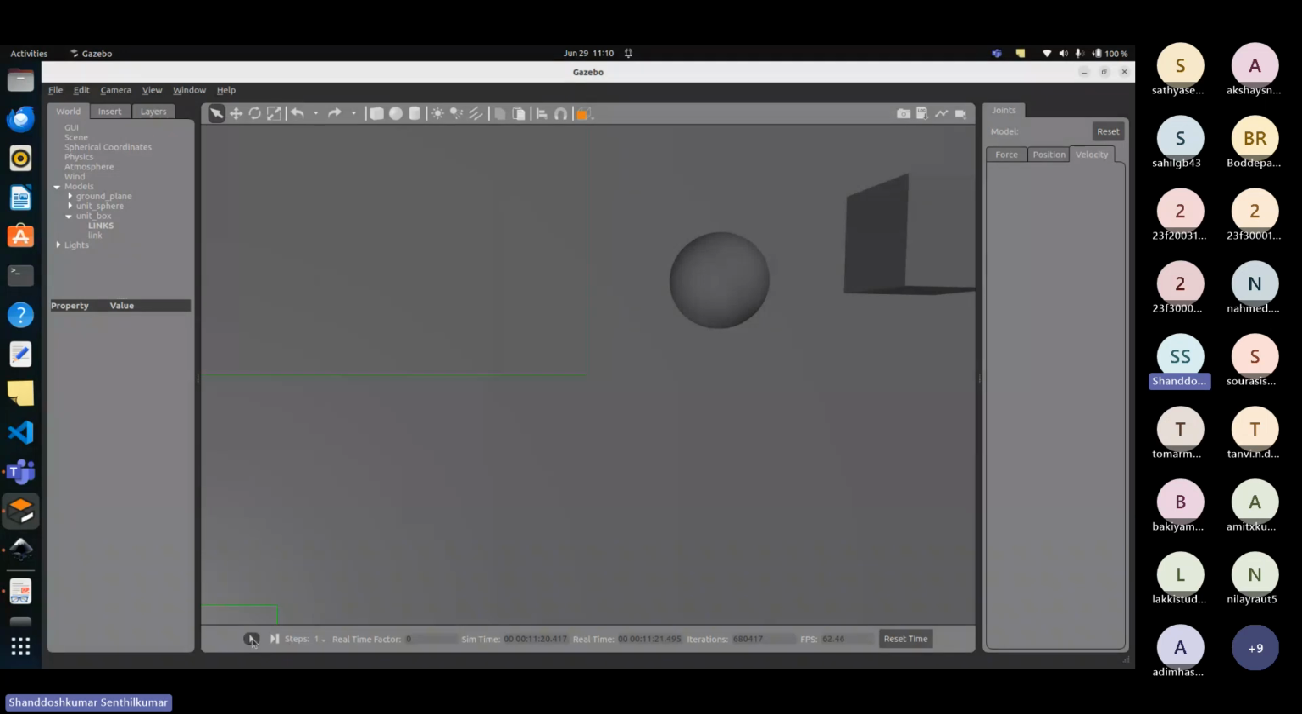In the lower toolbar you have the start and stop buttons, to start and stop the simulation. You can also proceed ahead and step the world. And this is the real time factor. If you start the simulation, it will show one. You can set this to 10 and so on, depending on how many times faster you need the simulation to be compared to the real world. Then there's the simulation time, the real time, the number of iterations, and the frames per second.